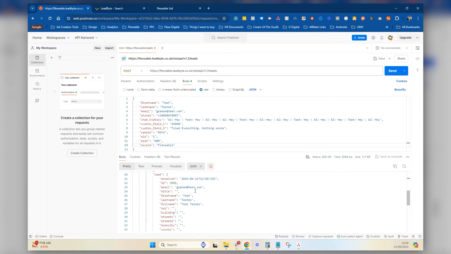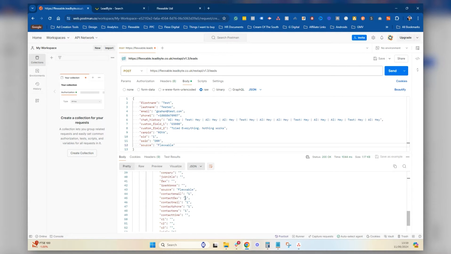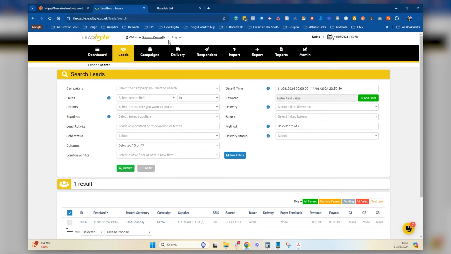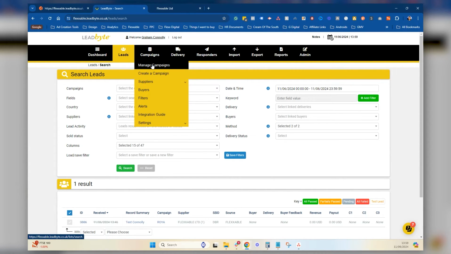First name, full name, last name, email. Okay, all good. Let's just double check. First name, last name, email, phone's gone through. Yep. Chat history. I can't see chat history in there. I have to go double check that one. Cool. But everything else has gone through okay.